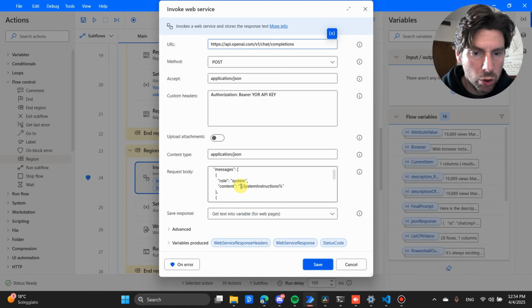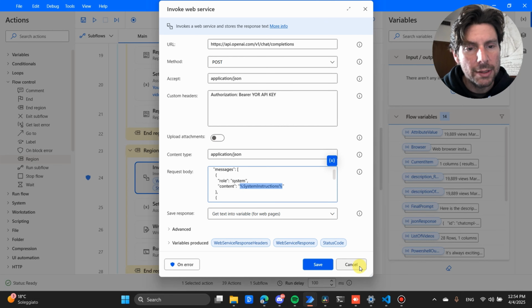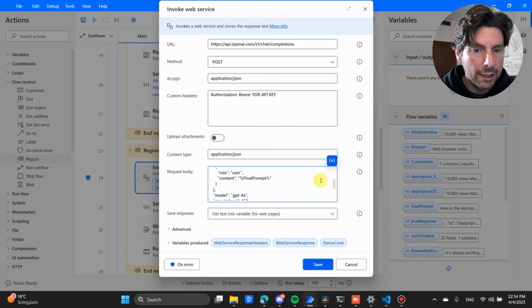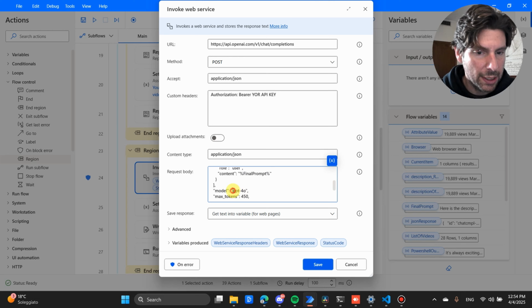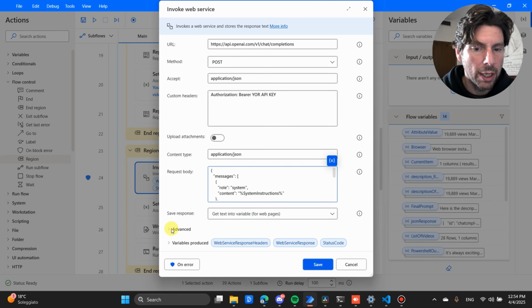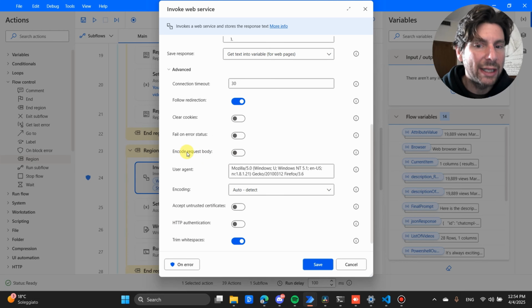But just to walk you through it, here are the system instructions. This is where you're going to tell the AI how you want the comments to be replied. And here in the user message, this is where you're going to be adding the context of the description that we have cleaned up just now. And then we're going to select the model that we want to use and send this information to OpenAI. We're also going to disable the encode request body that comes enabled by default.